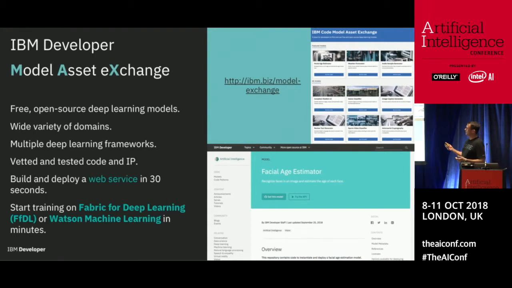So Model Asset Exchange is a free resource for open deep learning models. It's a centralized repository that covers a wide variety of domains, text, images, audio, time series, healthcare, and more, and growing. Importantly, the code and the IP for all the models on the exchange is carefully tested and vetted, so you can, as a user of the exchange and the models on the exchange, be comfortable that you don't have to worry about these legal issues.